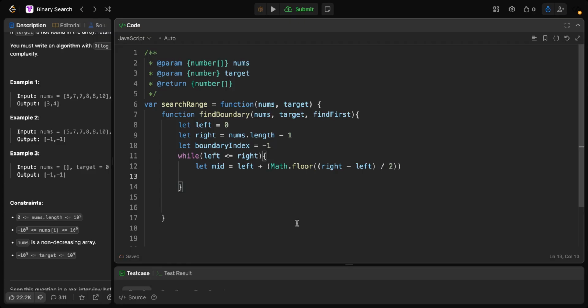So we will start the comparing logic now. I would say if nums of mid equals target, if that was the case. So we have some cases. Case one, the element at mid is equal to the target. This mid is a potential answer for our boundary. So we will update the boundary to be mid.